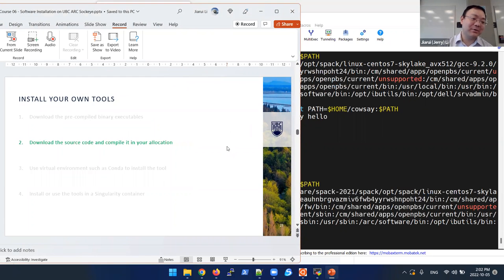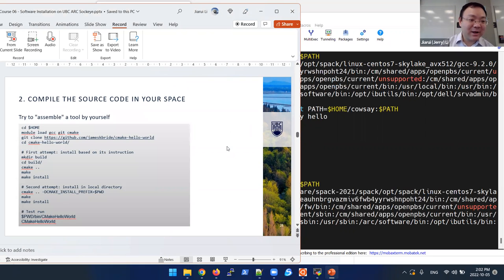In the next session, we will talk about how to download the source code and compile it in your allocation. You don't have to do practice because I don't think you have many chances to use this method. I will show a demo for this section.